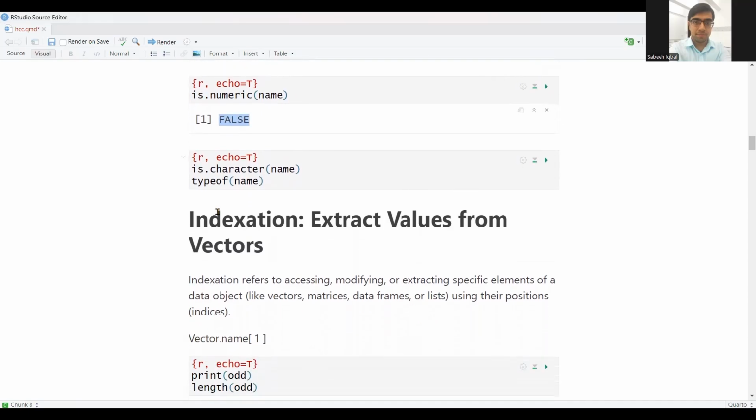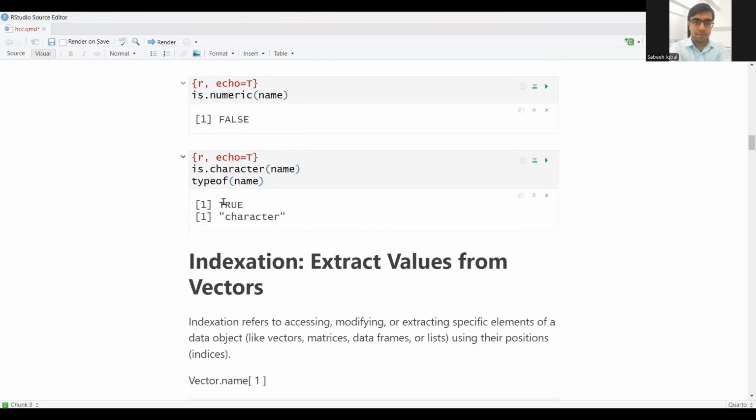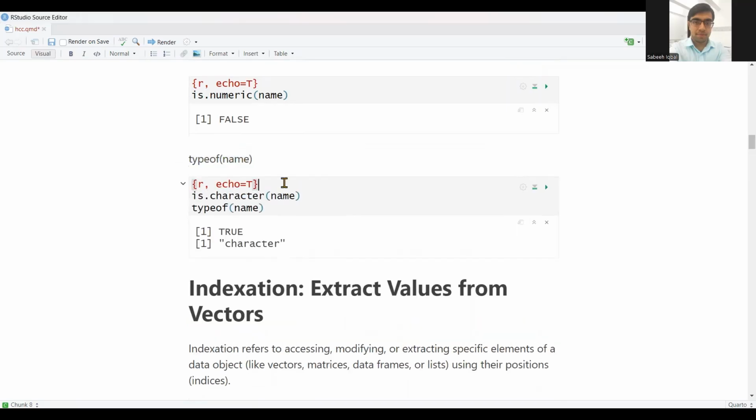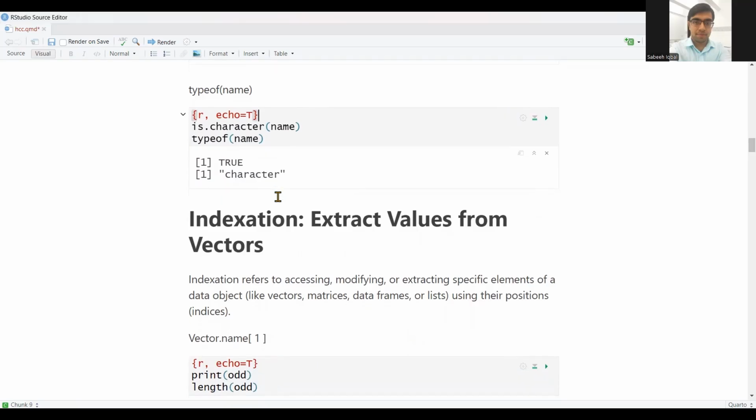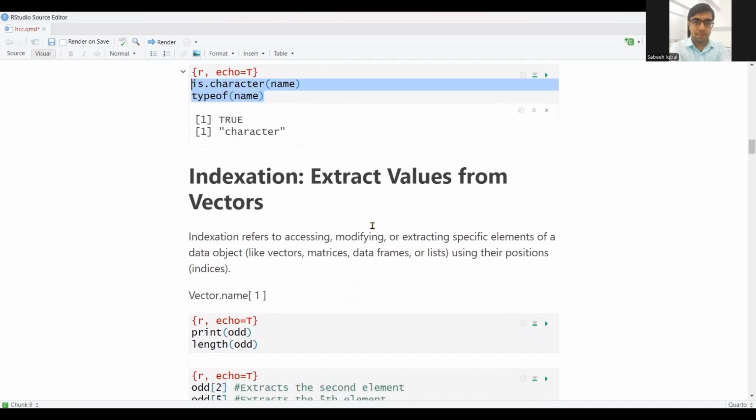And then is.character of name, yes, you have guessed it right. Yes, it is character, it's true. And if you want to see the type of your object, then it is again giving you character. So both ways can be used to check, but both have different usefulness. Once you go to an advanced level, you will see that they have different levels of usefulness in your code.